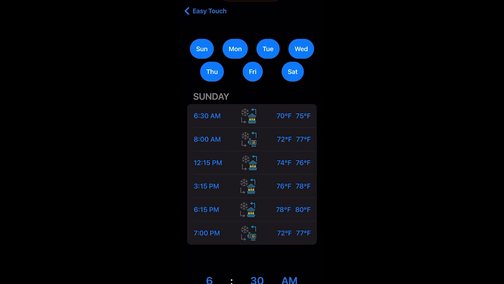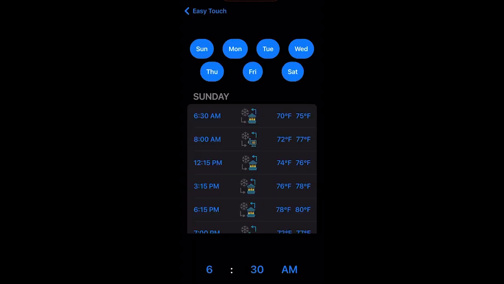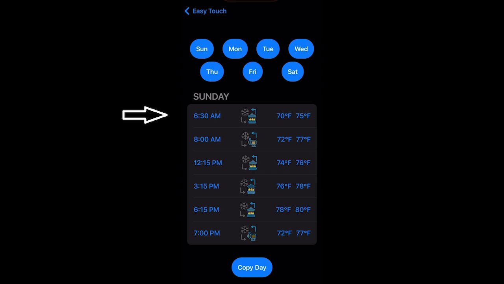I'll just click on that, and you can see this is zone 3 in the bottom left there. I have the cool and furnace setting at 75 and 70, and that starts at 6:30 a.m. in zone 3, which is the bedroom. So it'll bring it up to 70 degrees before we get up in the morning. We're generally up before then anyway, but if you're sleeping until 6:30, it'll at least be warm when you get up.